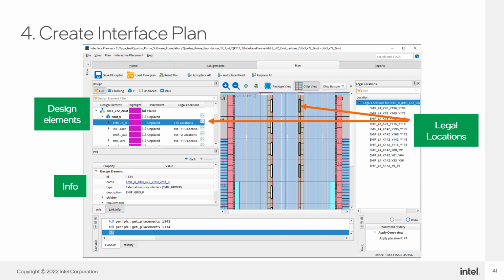The interface planner resembles the other floor planning type tools that you have seen. There is a design panel that has all of the design elements that can be placed. When you select one of those design elements, the information about that design element will be listed in the panel beneath the design panel. When you click on the two greater than symbols in the design panel next to one of the elements, all of the legal locations come into view in the main chip view window with the locations outlined in black. Also, a textual list of locations comes up in the legal locations panel on the right.